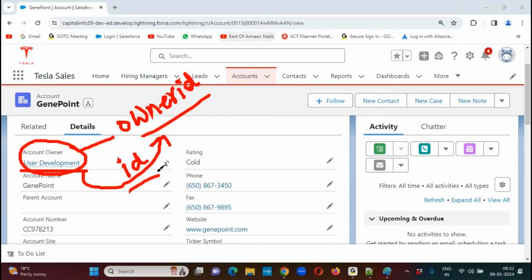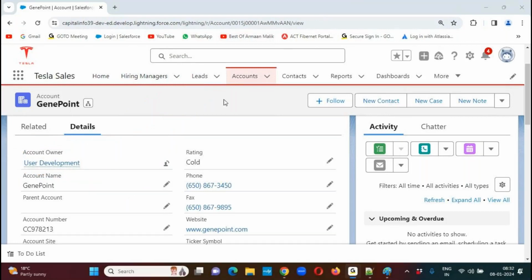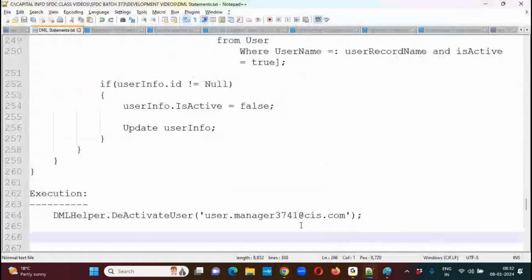Now, what needs to be done: depending upon the industry name I have supplied, collect all those records and get the user's ID. That ID we need to pass into the owner ID field here. That's it. Simple concept. Did you understand the requirement here? If not clear, let me explain that.